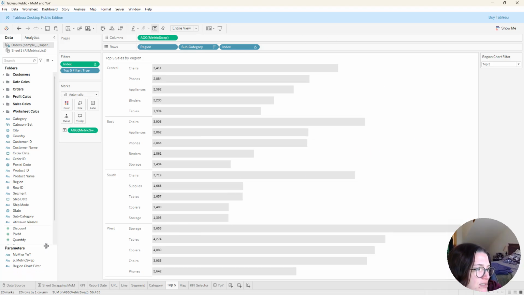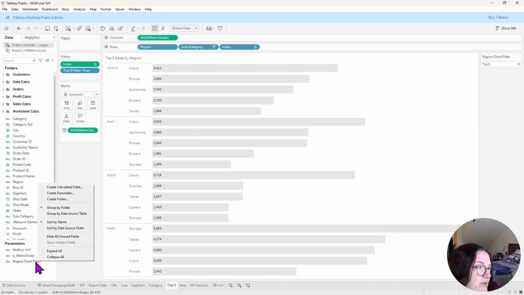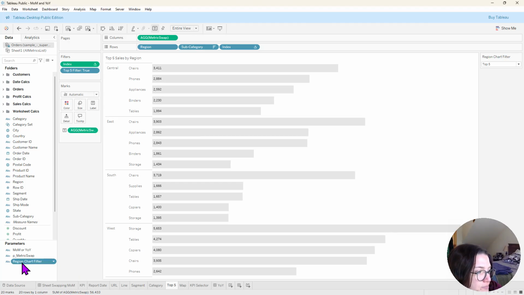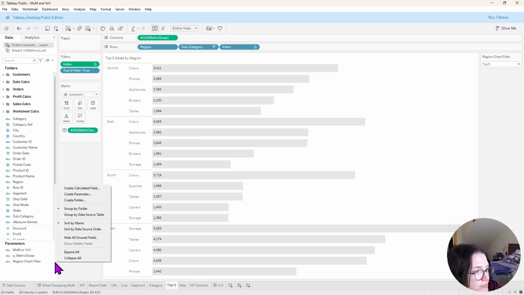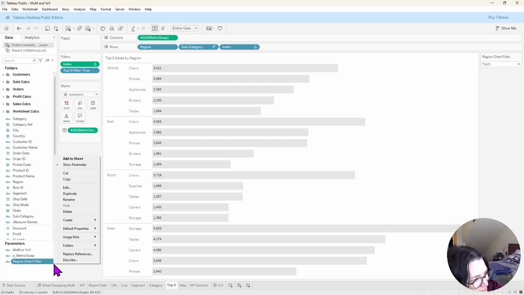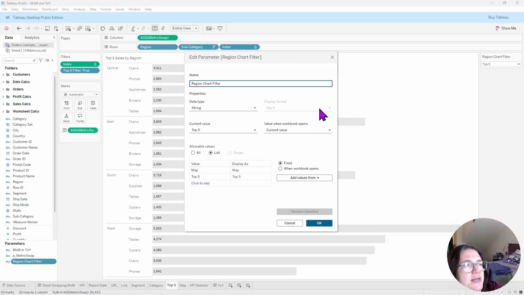So in order to do this, I created a parameter. So I can see over here on the left-hand side, I've got a couple of different parameters. I'm going to right-click on my region chart filter so you can see what is in the parameter. All right. So I created a string parameter with map and then top 5 as a list. So I can see here I typed out map and I typed out top 5 so that my user could select one of these. Okay, that's the first step.